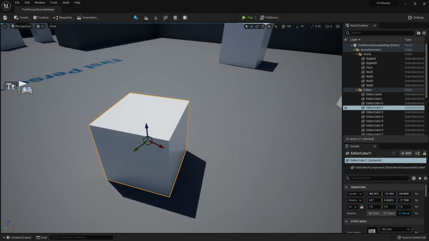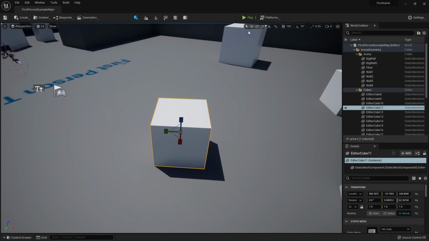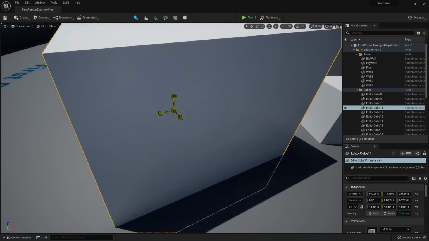Same thing with rotation. If I press E, I can bring up my rotation widget, and now I can rotate around. It's snapping every 10 degrees. I'm going to turn it off right there. And finally, the R key is to scale. With scaling, you can see right here that it is set to snapping, so every 1/4. I'm going to click it right there. That's how we're no longer snapping. Now we're getting smooth scaling.